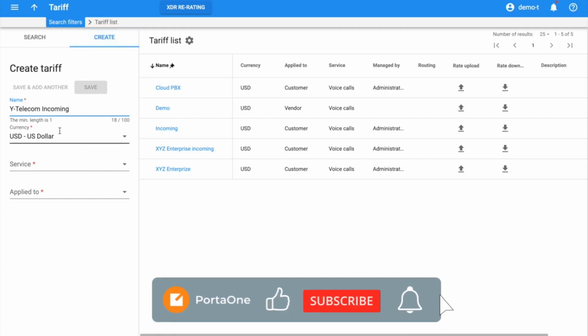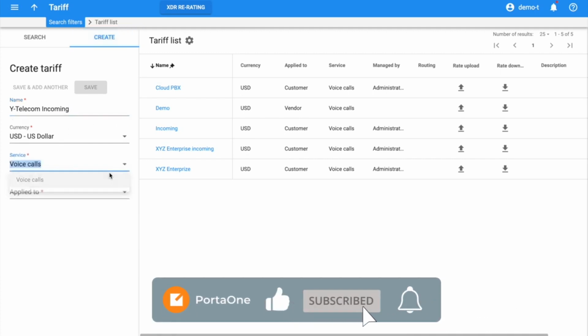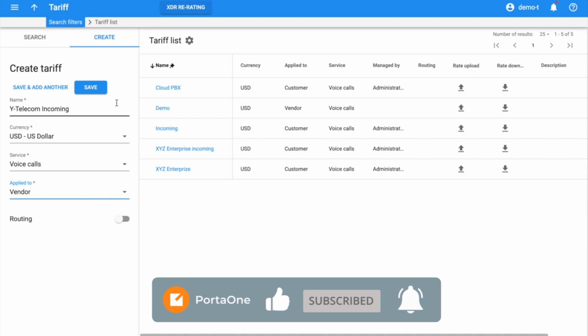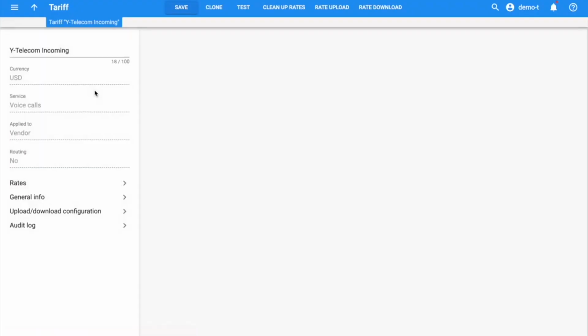Leave the currency as US dollars and set the service as voice calls. But now we are choosing Applied to Vendor, since this is a tariff which we will use to calculate our costs. In other words, the amount this vendor charges us. Then we click Save. Then we choose Rates.